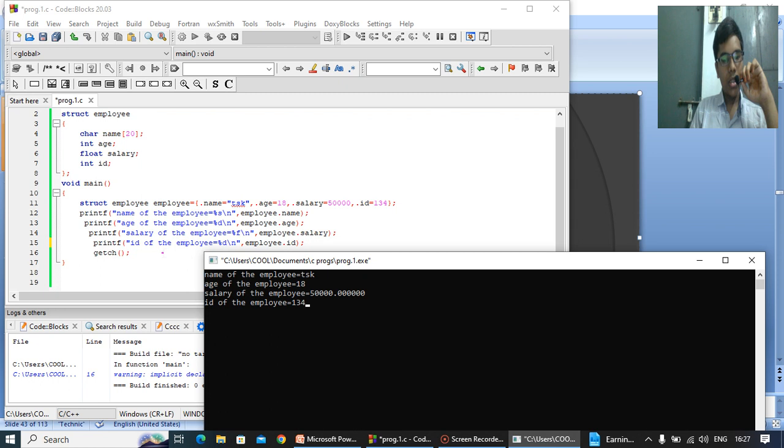Next, I have given the salary of the employee. You can see here salary of the employee equal to. I have ordered it to print as a float value, so it has given the output in decimal format, 50,000.000. But if I give the salary as integer and I have ordered percentage d, but I am storing the decimal points, it's not possible. Let's check that syntax also.